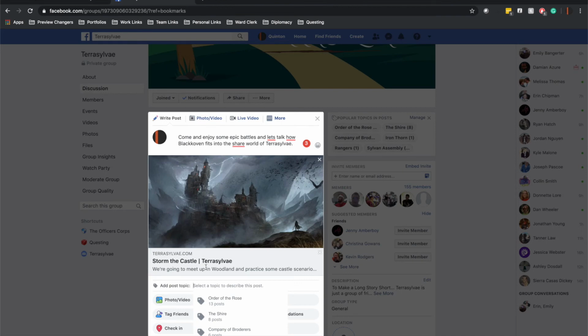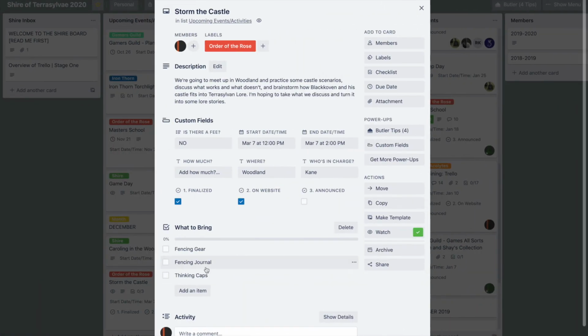But what's really nice is after this, we can come back to Trello and we mark off that it's been announced. You can mark off the announced page whenever it's been announced on Facebook or when it's announced in practice or in person. At this point, you've done it. You've created an event, you've planned it, you've shared it, talked about it, everybody knows about it. Now all you have to do is wait for the event to actually happen.